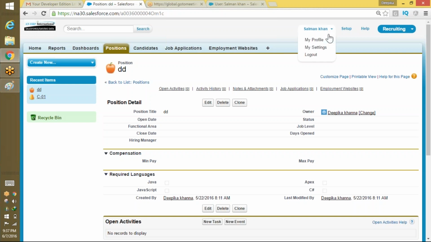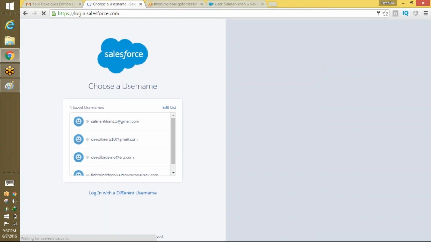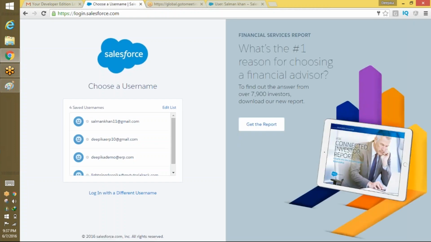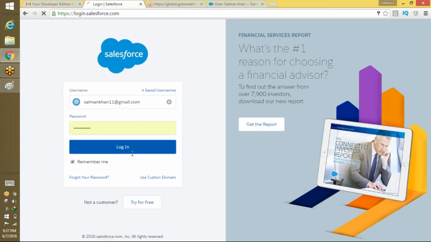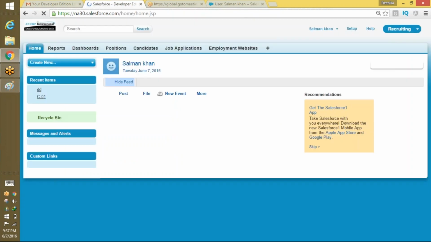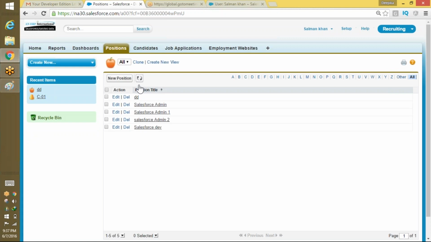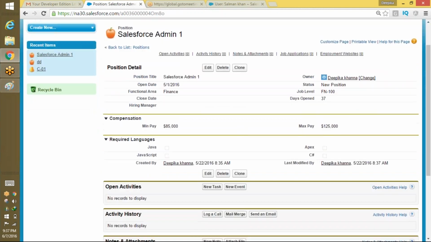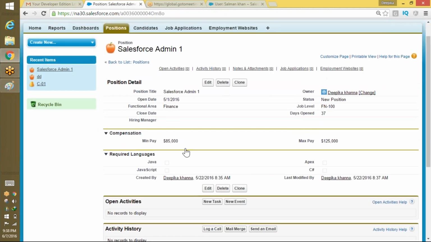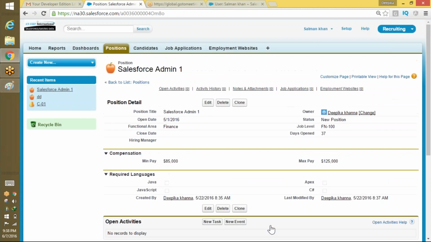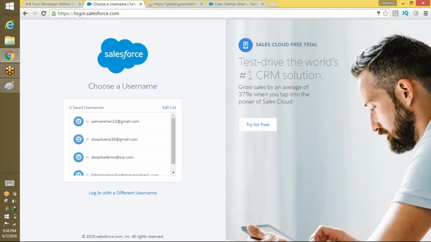How? Let's go back and go to the profile of Salman Khan. Right now, Salman Khan is able to see maximum and minimum pay on the position record. If I click on one of these, he's able to see maximum and minimum pay. What I want to do is hide these two fields. I don't want Salman Khan to see these two fields. What will I do? I will go in as a system admin and change Salman Khan's profile.